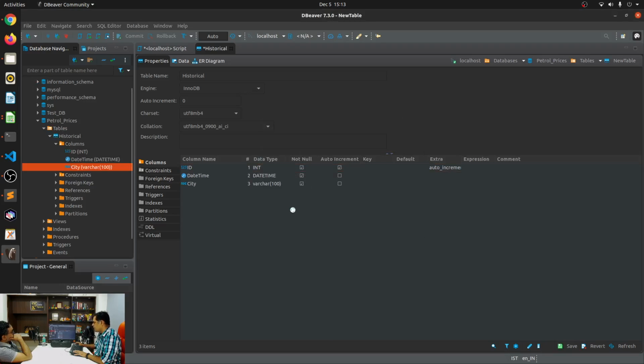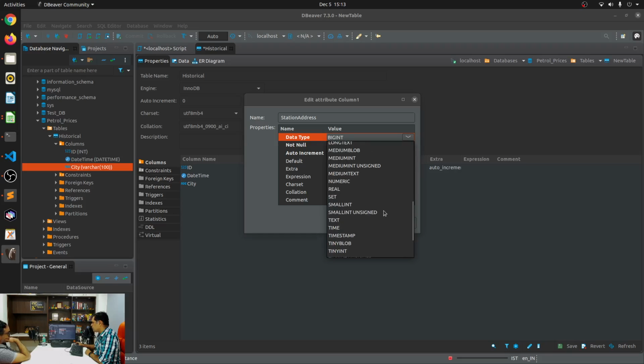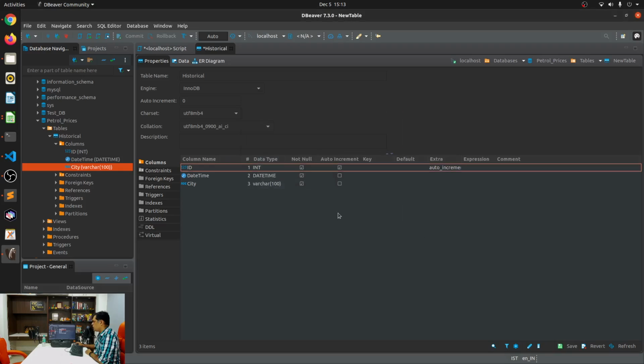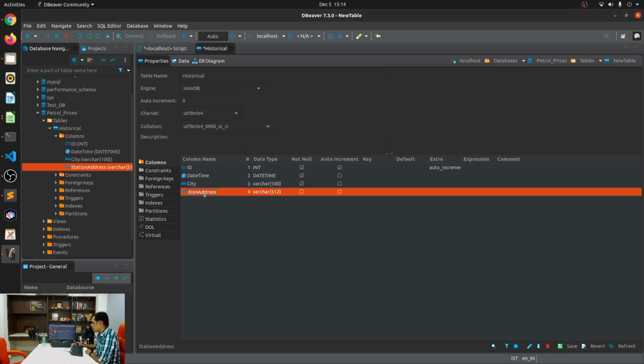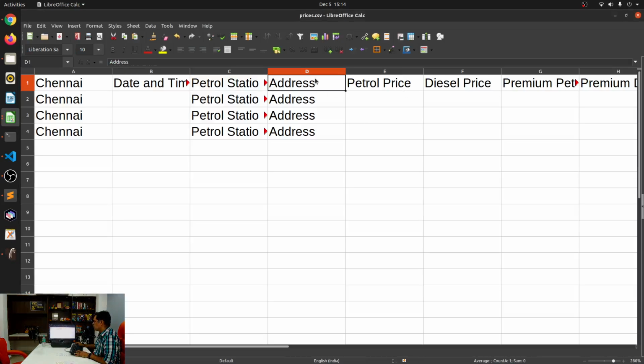So I have the city, and then I have the station address. All right, and this will be varchar, or it should be a bigger. I'm going to call this varchar 500. Can the address be null? Sure, the address can be null. Oh, what happened? Oh yeah, so okay, so the full name is there. Okay, create new column. So that's the address, and that's it.